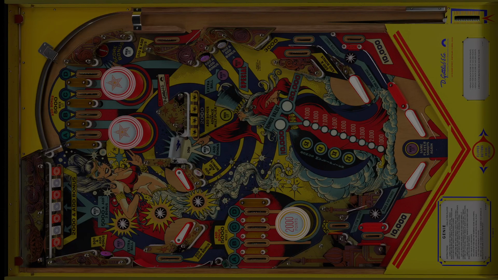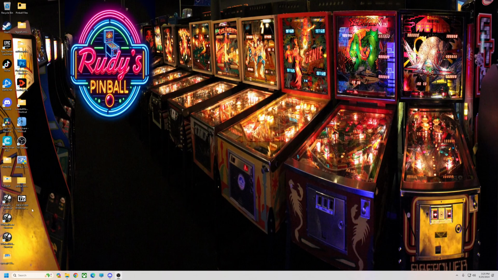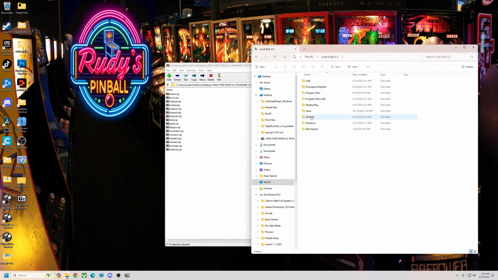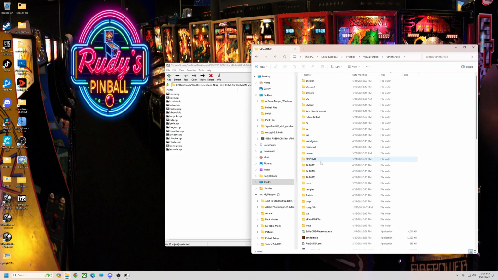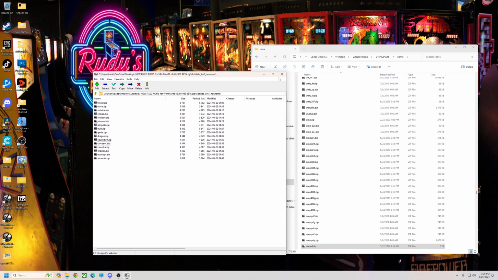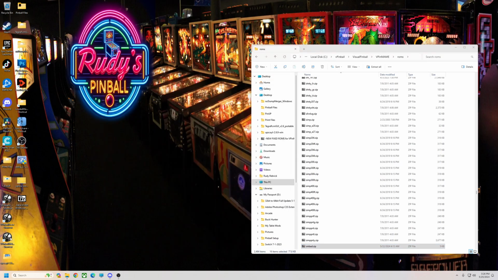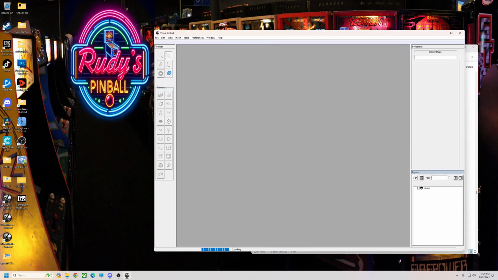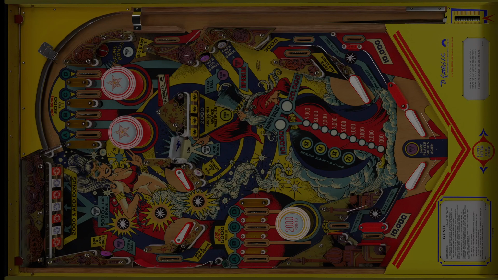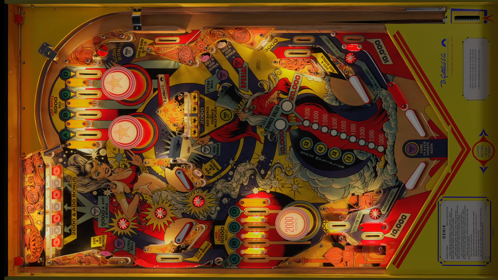Alright, so what you need to do, I'll put the link below, but you're going to have these updated Gottlieb System 1 ROMs. You're going to take these, open up your VPinMAME folder, go to your ROMs folder, and just grab all these and drop them in. Just like that. So then, when you go to run your table, it should fire right up. There we go. Just like that.